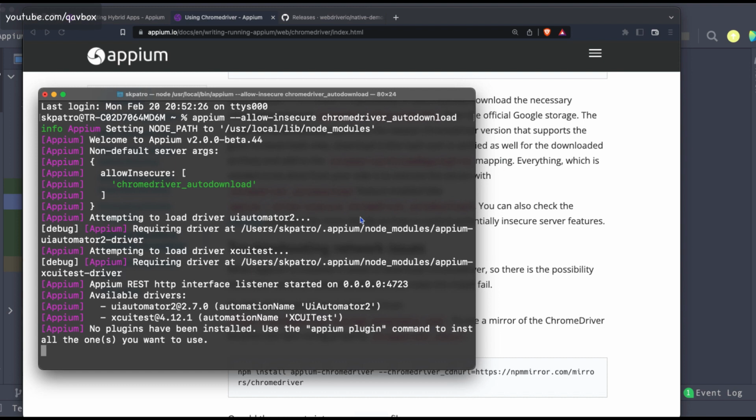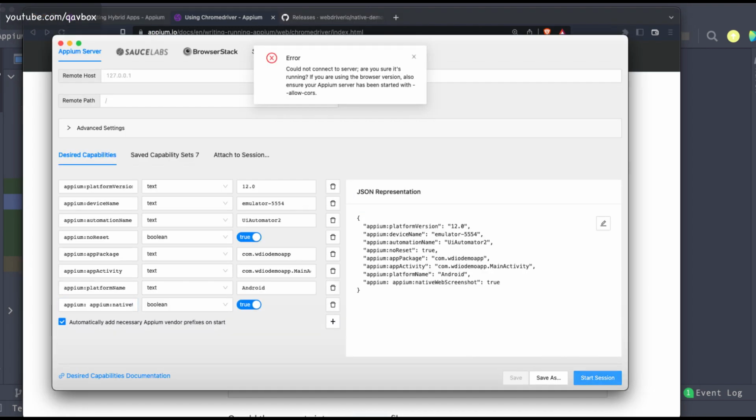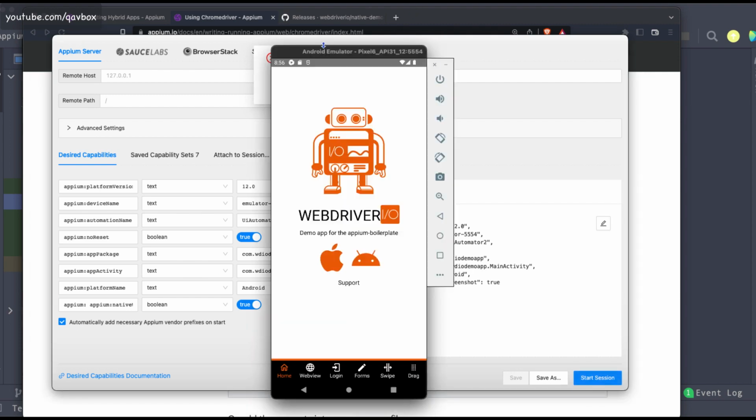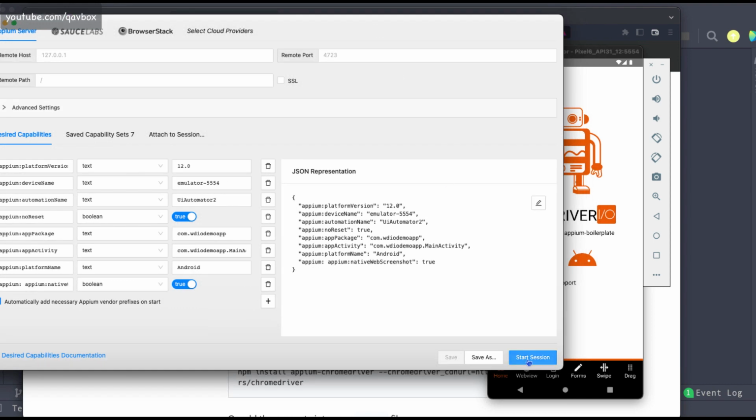Fine. Now the Appium server is running. So let me go back to the Appium inspector. And side by side, let me keep the Android simulator as well, and it shouldn't be throwing me an error if I do a start session.